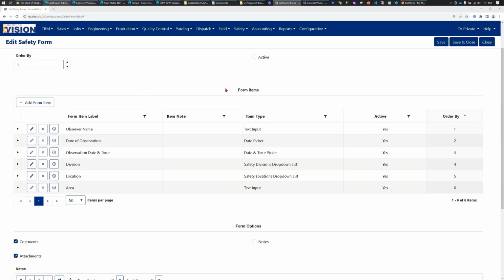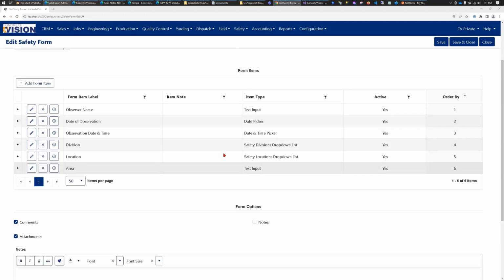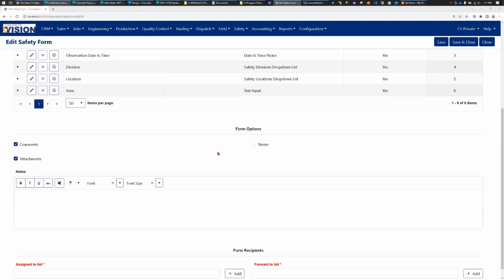Second section is the form items themselves. We'll walk you through creating the form and the 13 different types of items that you can create with this module. Beneath that, there are some standard options which the form has.